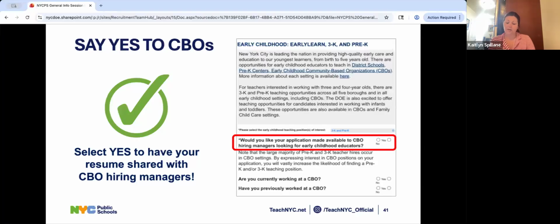Each year, the majority of early childhood hiring occurs in New York City CBOs, and by selecting yes, you'll have access to hundreds of early childhood positions. Also, as a reminder, New York City CBOs are the only opportunity through the New York City Public Schools to be a lead teacher without yet having your New York State certification.